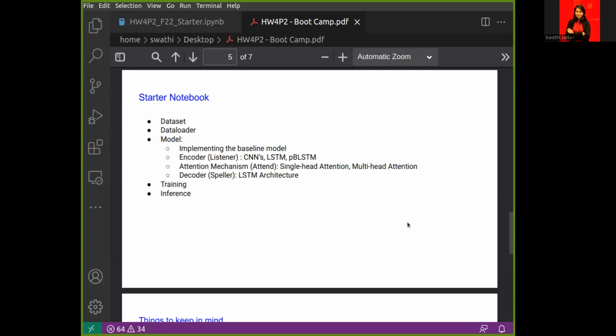We also provide the vocabulary map, where you have to use the char to index and index to char mapping. And then we have the data loader. The data loader is to divide your entire data set into mini batches and load them onto the model. And then the model. In the model, we are going to implement the baseline model, that is the LAS, and the encoder. In the encoder, we are going to have CNNs, LSTMs, and pyramidal bi-LSTMs. And then we have the attention mechanism, where we implement the single head attention and the multi-head attention. The decoder contains the LSTM cells. And then we write the pipeline for training, and then we write the pipeline for inference.